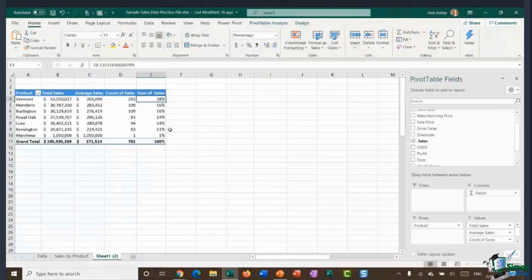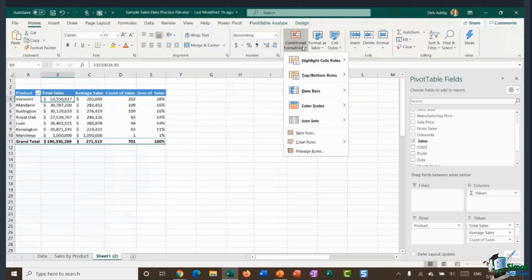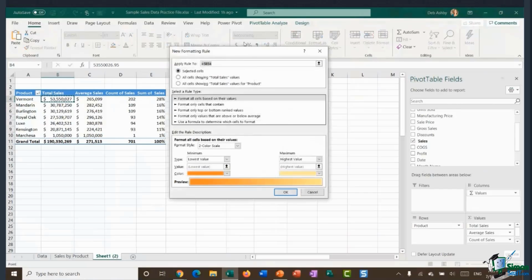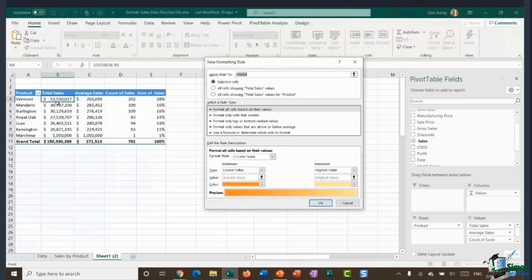So if I wanted to apply conditional formatting to any of these fields, or maybe this total sales field, what I would need to do is highlight this field just here. I'm going to select the top one in total sales. I'm going to go to conditional formatting, and I'm going to say, let's do a new rule. The reason why I'm doing it this way is that when you do a new rule, this is going to be the option that you need to select, all cells showing total sales values for products.